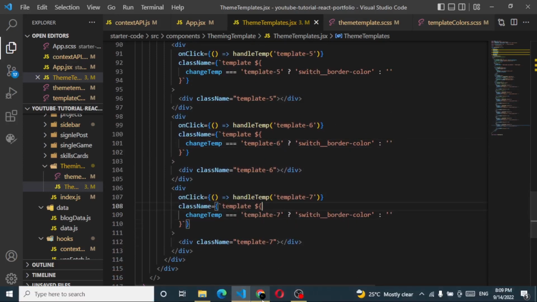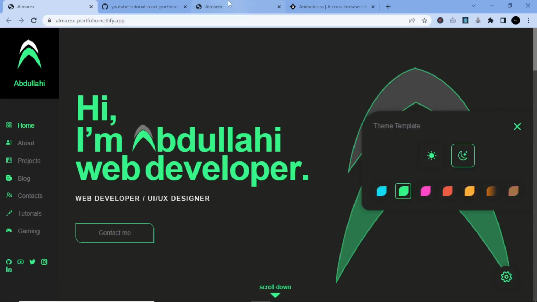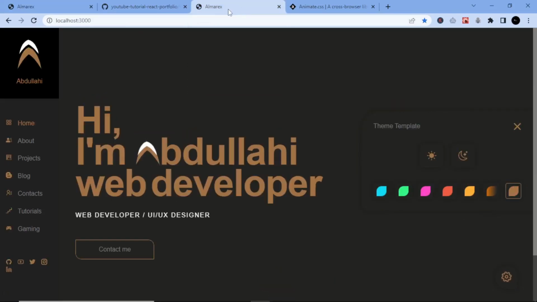And if I navigate to my web page and open the template, now let me navigate to the original, to the new one that we're building. As you can see, if I click on the first one, it's going to add some kind of border to it. If I click on the second one, it's going to have some kind of border to it, and then the third one, and like so.